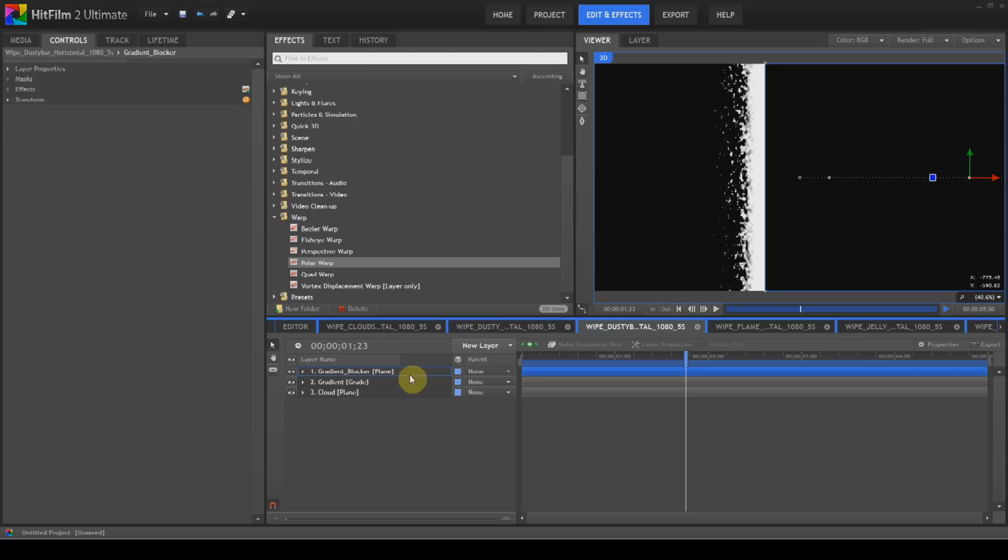You can't use it with gradients and with wipes. There's no paint tools as such. I'm not a big fan of the masking. I'm not a big fan of the fact that there's not very many paint tools in Hitfilm 2 Ultimate. But what did I just say?